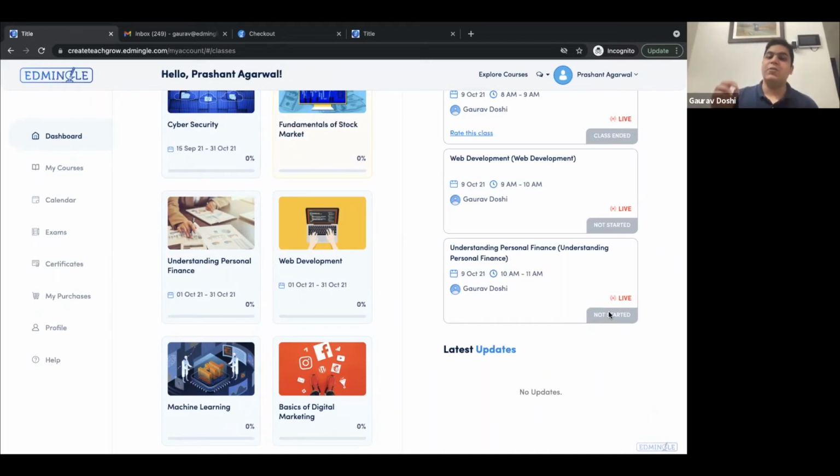yes, they will receive push notification if you're using our mobile application. They are going to receive email notification. They are also going to receive SMS notifications. All integrations are inbuilt within this particular system.